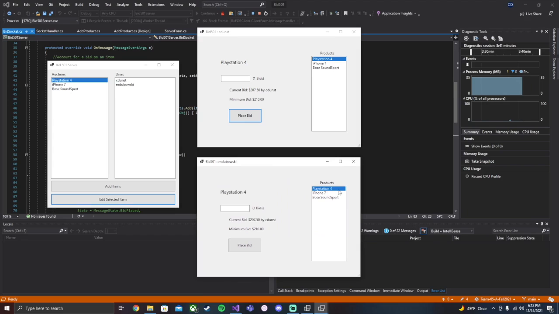He sees the PlayStation 4. He likes the look of it, so he places a bid on it. He places 210 because it's the minimum bid. He hits place bid, which lets him know that the bid has been placed, and then it tells C. Dunst that there was a new bid because the list was updated, and so is the text box. So the current bid is now 210. I have to bid at least $212.50.